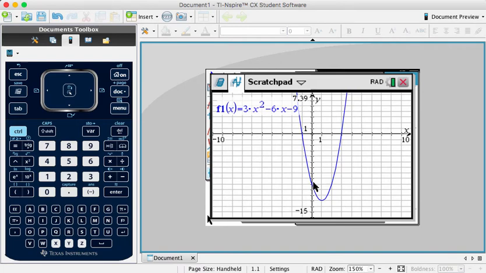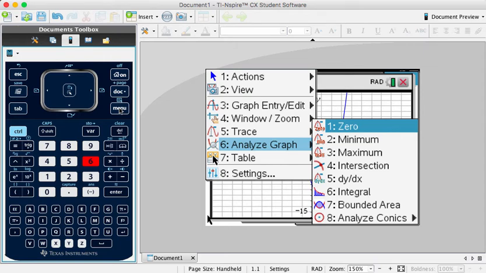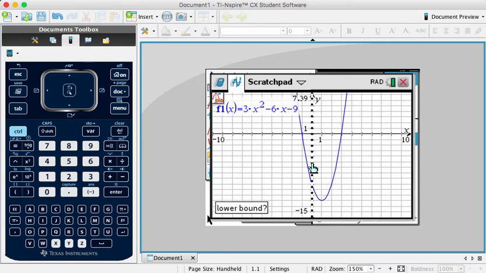So now I can see my minimum. So now I'm going to use the menu to find my minimum. So I'm going to go to Menu. I'm going to go to number 6, Analyze Graph. And I'm going to click on Minimum because that's what I'm trying to find. I'm going to go to the left of the minimum and to the right of the minimum, and there it is. Now, that is actually your vertex, (1, -12). The minimum value is -12, and the axis of symmetry is x = 1. That is the vertical line that goes through the vertex. So now you know the vertex, the minimum, and the axis of symmetry.